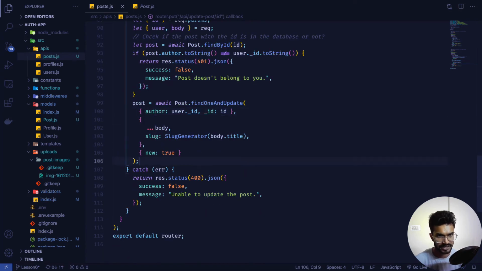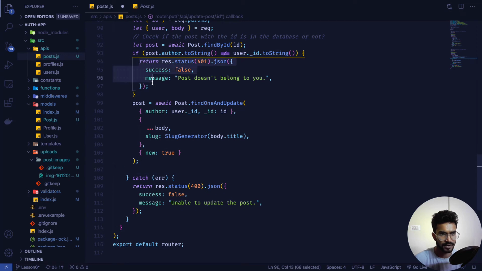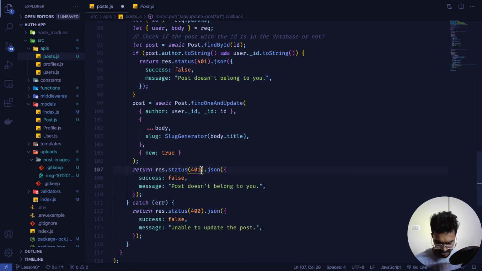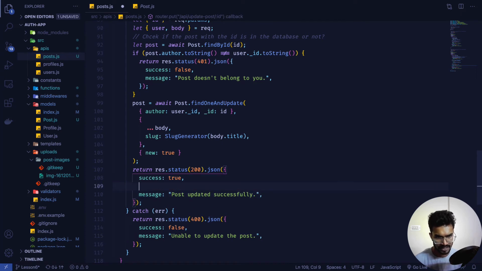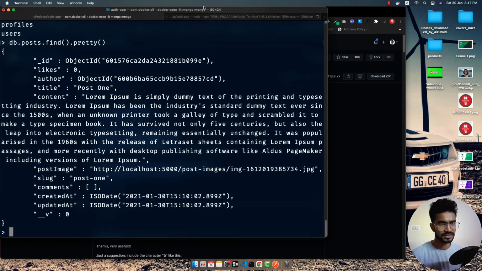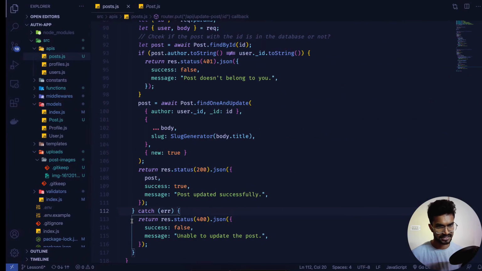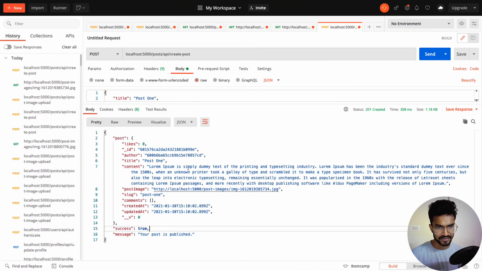So once we are done, we'll return a response from the server that will be returned as JSON, with status 200. Success will become true. Post updated successfully, and return that post too back to the user. So let me go ahead and test that out. Our server isn't breaking, that means everything is working fine, and we have one post.